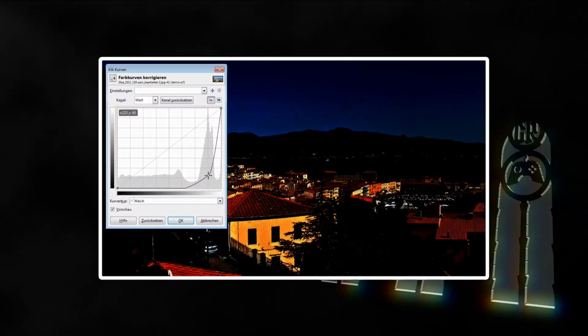the midtones. The formula used is color to the power of 1 divided by gamma. So gamma 1 will not change the color because power of 1 won't do anything. Gamma lower than 1 will decrease the color value, and gamma higher than 1 will increase the value.